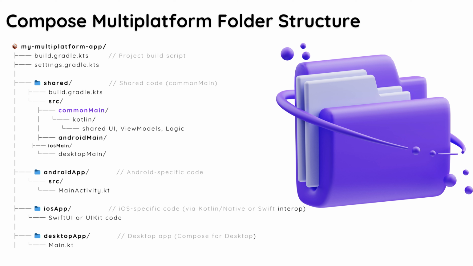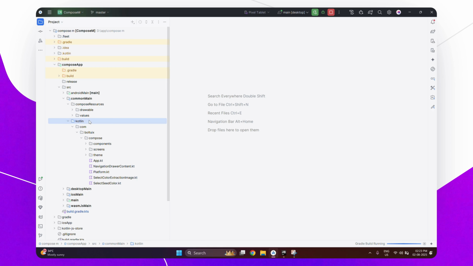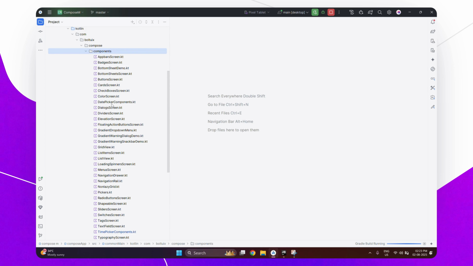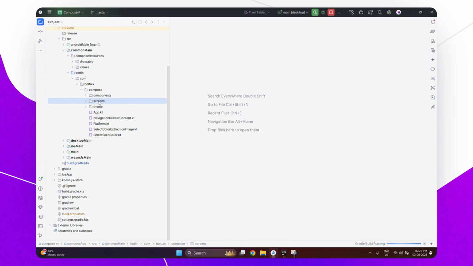Inside Common Main, you'll find folders like Drawable, Values, and Kotlin. The Drawable folder contains reusable image assets, vector icons, or illustrations used in your UI. The Values folder is where theme-related constants like colors, typography, and spacing are stored. And the Kotlin folder contains the actual app logic, including reusable components, shared screens, and even navigation logic, depending on how the project is structured.